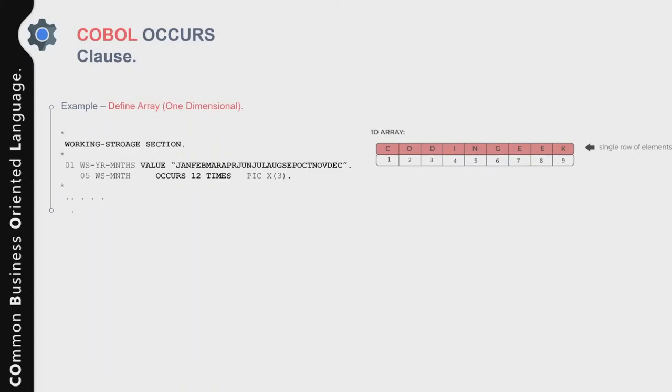When this piece of code is executed in a COBOL program, it will create a pre-initialized table. And when I say pre-initialized table, that means that for the variable ws-month, the first occurrence is going to have January, the second occurrence is going to have February, the third occurrence is going to have March, and the last occurrence is going to have December. Now let's look at how to create a two-dimensional array.